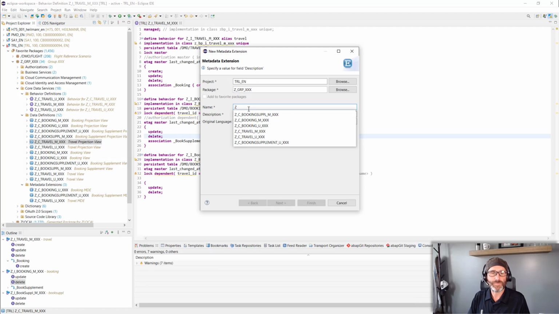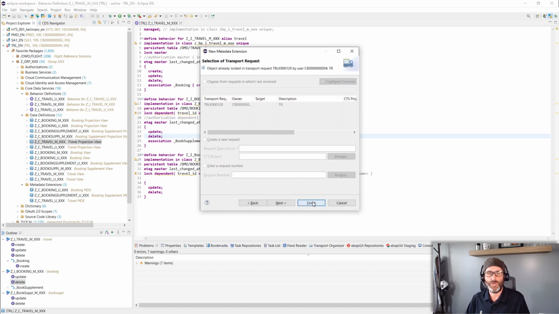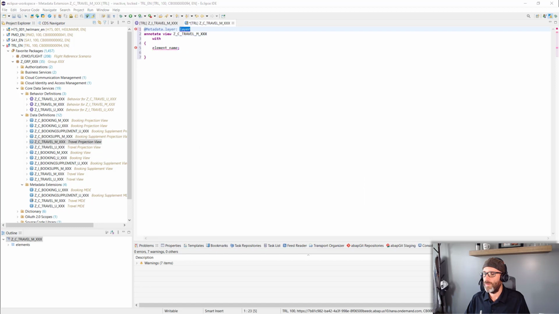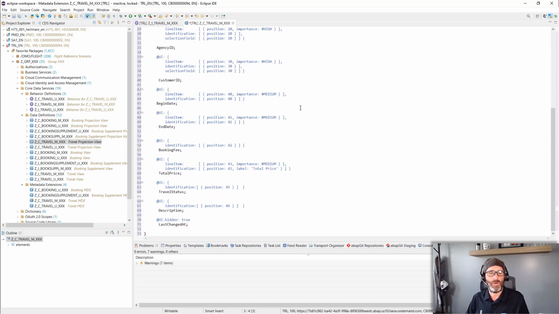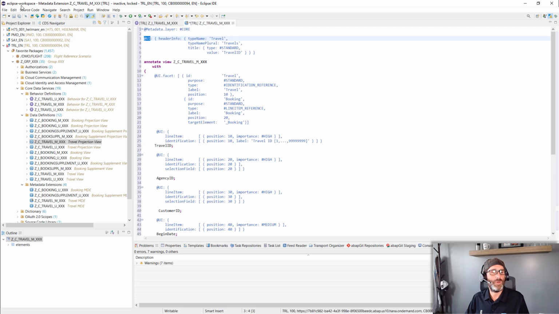We'll use the same name, CC travel M, travel MDE. Next, finish. Copy and paste this in here. Again, this is a definition of our user interface using these UI annotations here. This is specific for our managed view here. So we'll go ahead and save that. We can activate that as well.